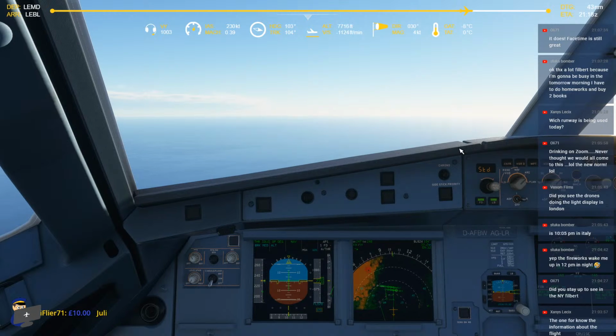Yeah, so the gap is building a little bit between Marcus and I, which is good. And I think we'll continue our descent down to 4,000 feet now.